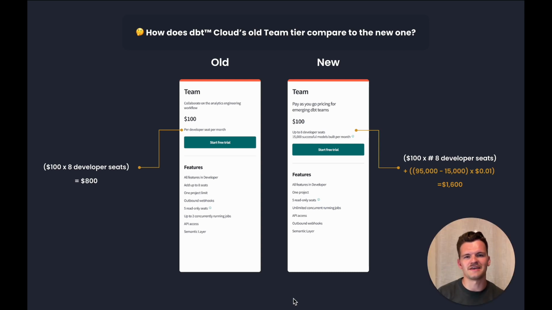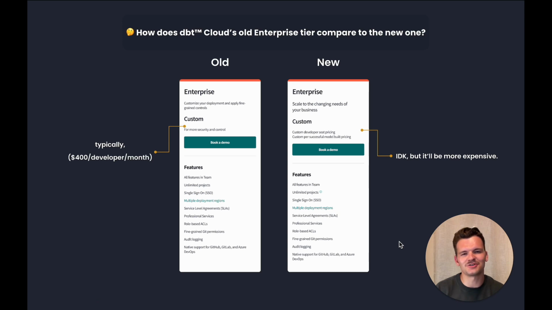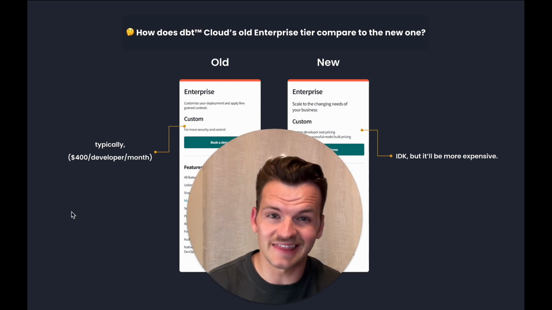And finally, let's look at the enterprise tier. Before, prices varied, but it was typically $400 per seat per month. Now, I'm not sure exactly what it costs, but it's probably a lot more expensive.